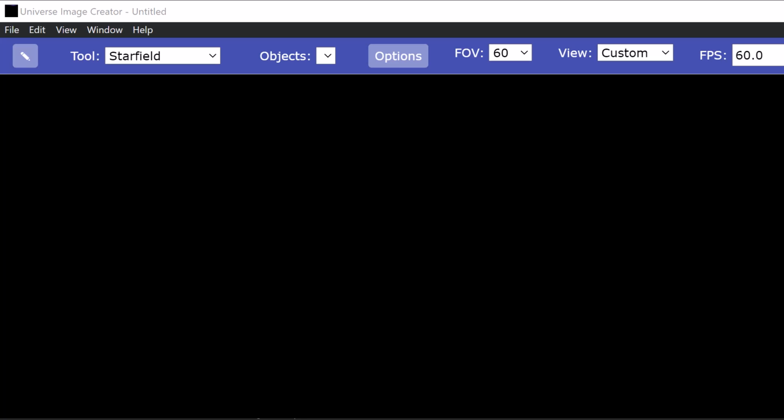I'm going to continue our deep dive series and talk about the Galaxy tool. You can follow along with your product of Universe Image Creator, or we have a free website version of it. If you go to our website at universeimagecreator.com, it's listed on the menu.